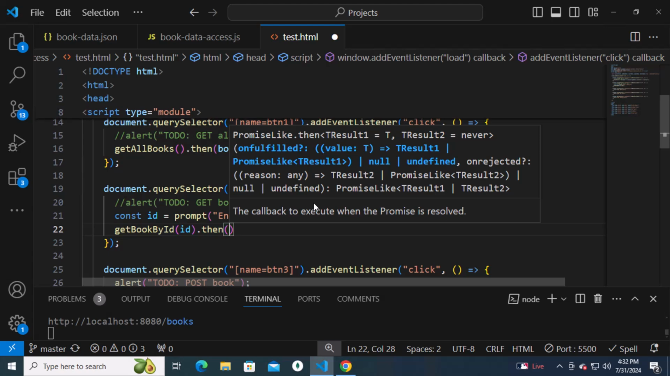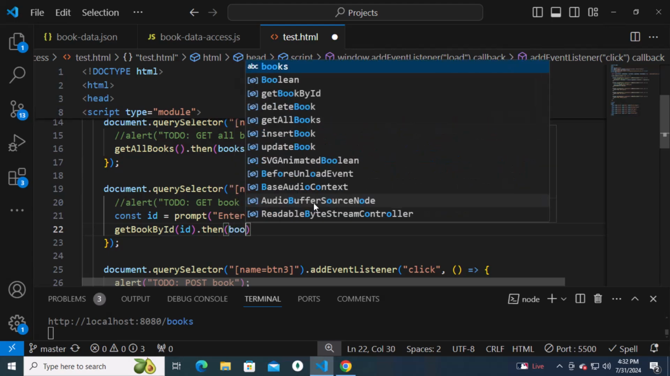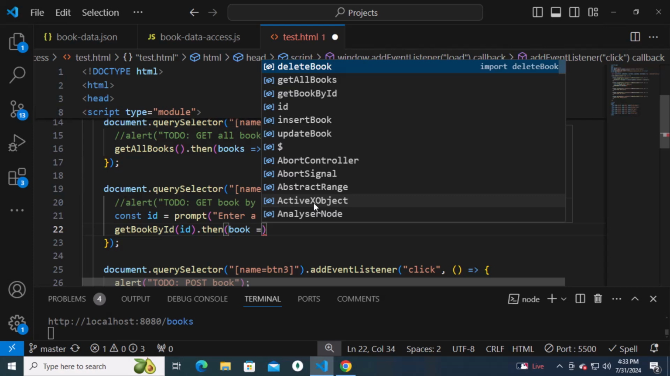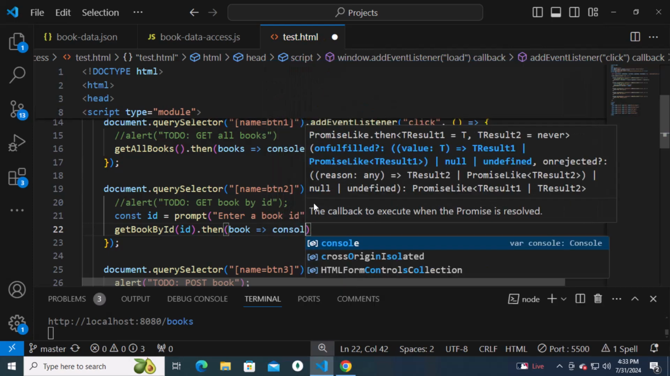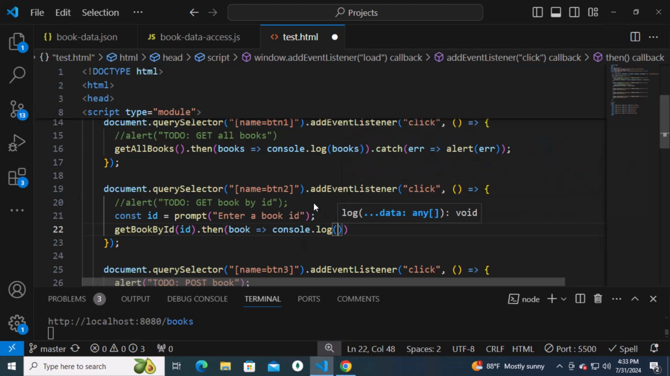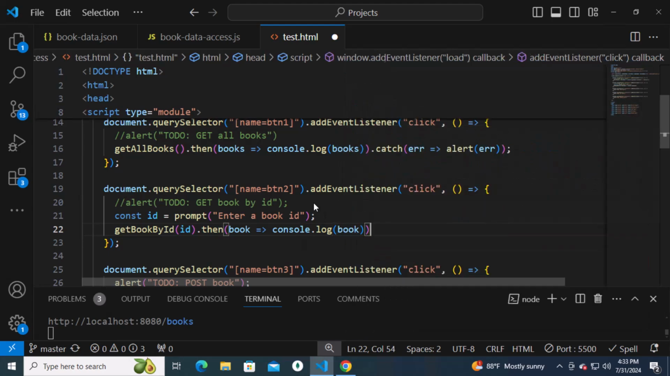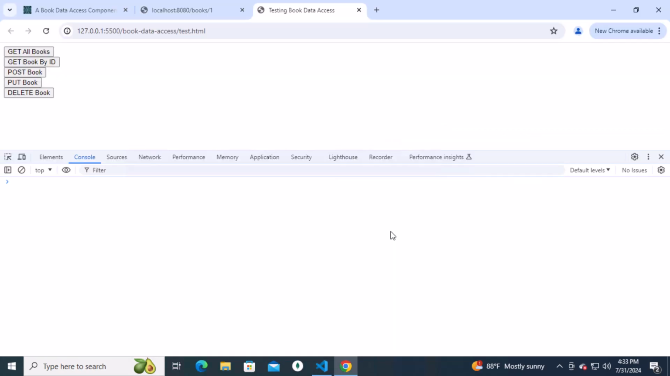So here's my then. I'll put in a book param. And there's our arrow function. And we'll just go ahead and console log the book. I could put a catch here if I wanted to. If I don't, we'll just see the console log when there's an error. But if I wanted to, I could alert the error with a catch, just like what we did up here. But I'll just leave that off just to get things moving here. Save that. Go back over to the browser.